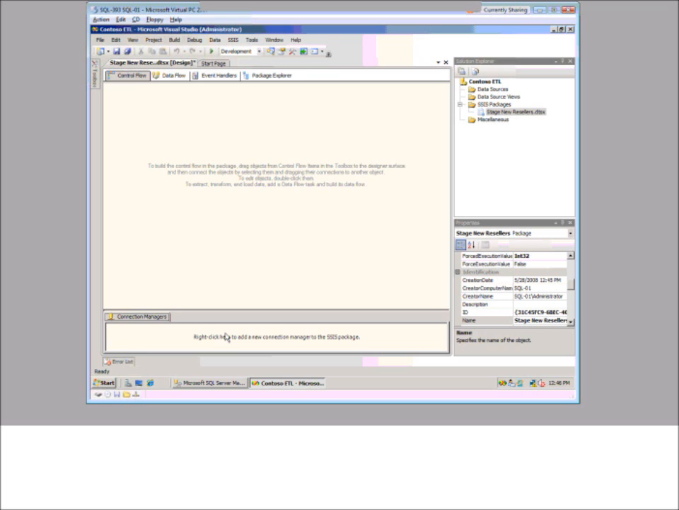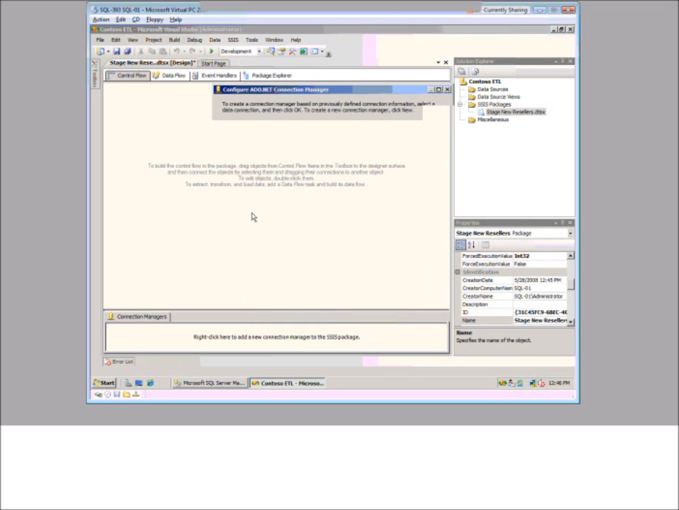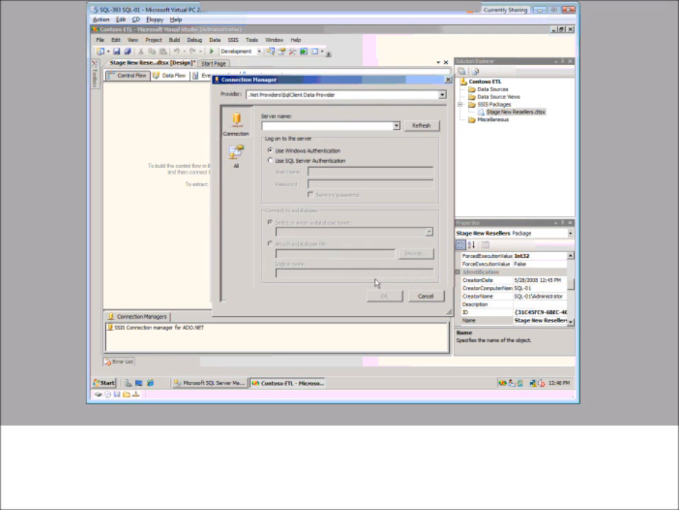As you can see down here, we don't have a connection, so we're going to need to create a connection manager to provide the connection details for the Excel workbook. I'm just going to right-click in my tray area down here, and we're going to tell it we want a new ADO.NET connection. And so we want to tell it New. Again, this is where we're going to use the ADO.NET connection for the workbook so that we can write a query against it rather than extract all the records within the workbook.